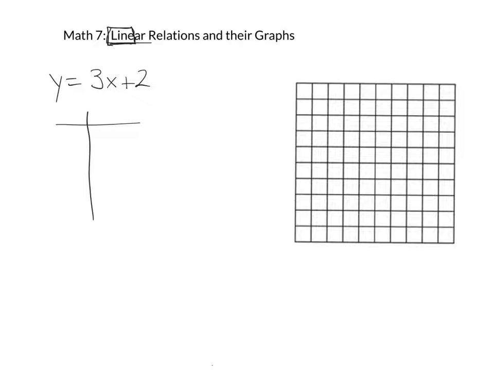Okay, this is going to feel a little backwards, but this is y equals something. Well, y we're going to put second. So we always put the y value second, or whatever value is over by itself. That's the value we usually put second in our table of values. The x value we'll put first. Okay, so it goes x, y.